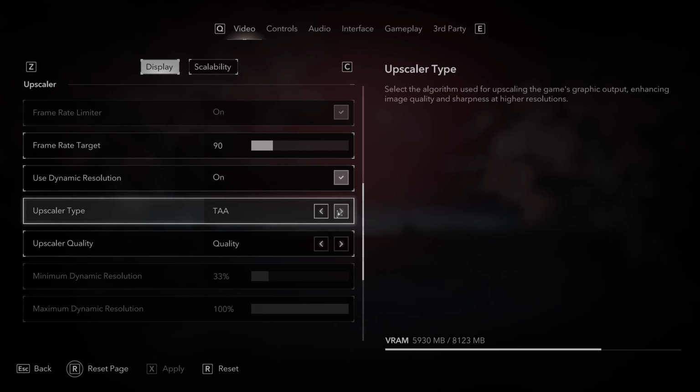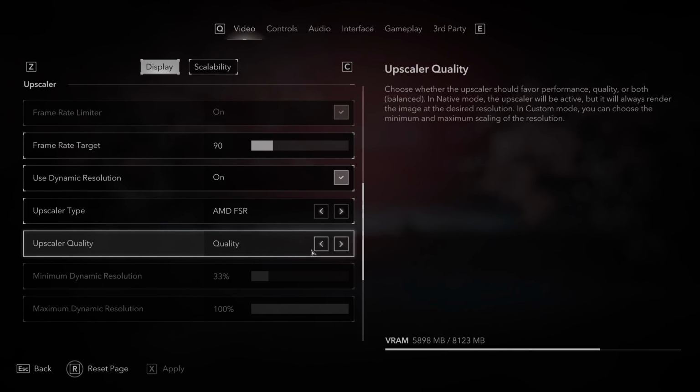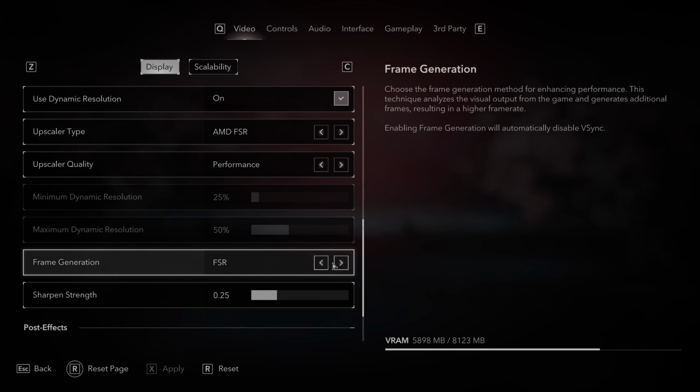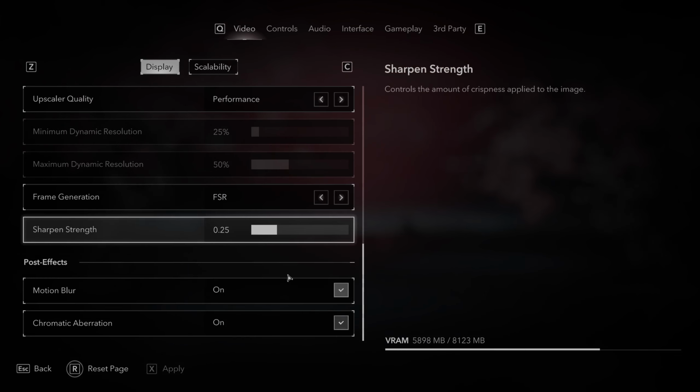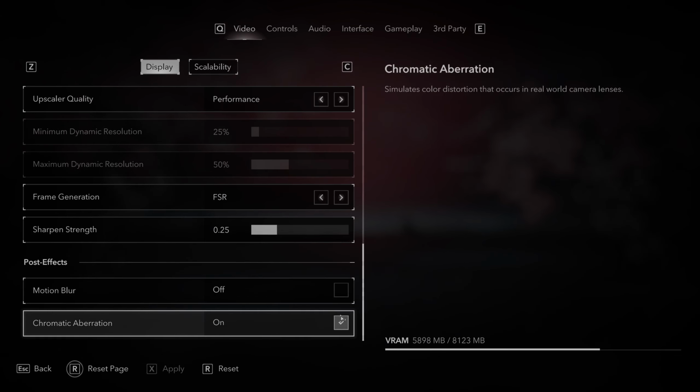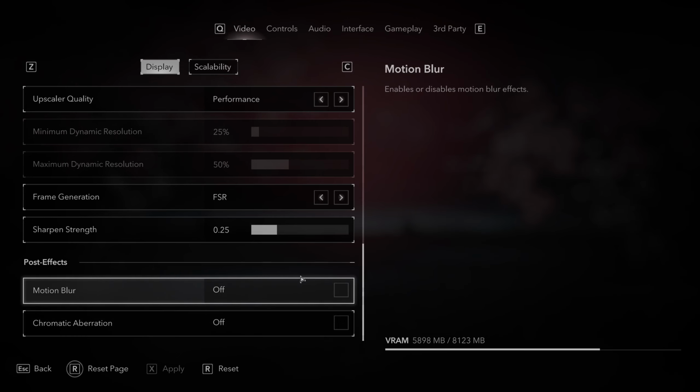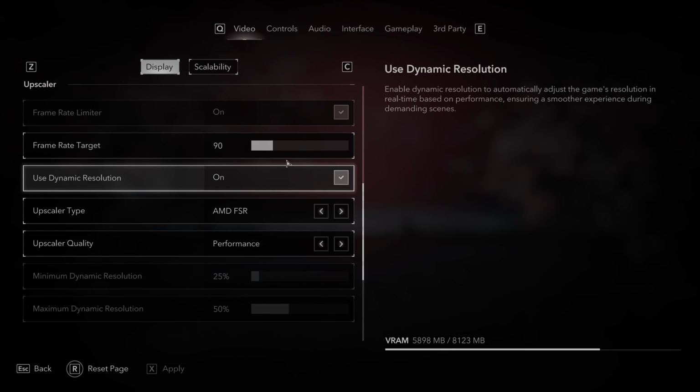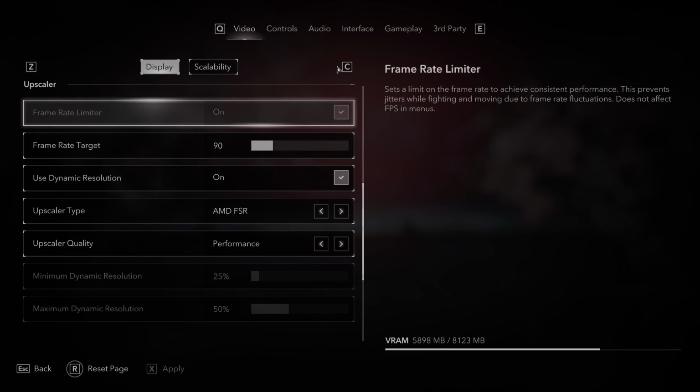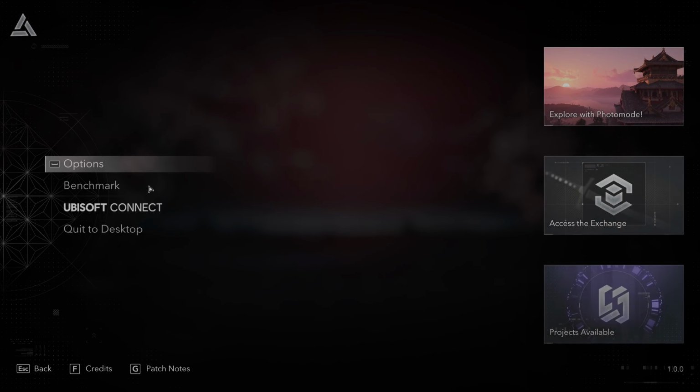Select upscaler type and upscaler quality to performance. Enable frame generation, disable motion blur and chromatic aberration. Apply your changes and now go to benchmark.